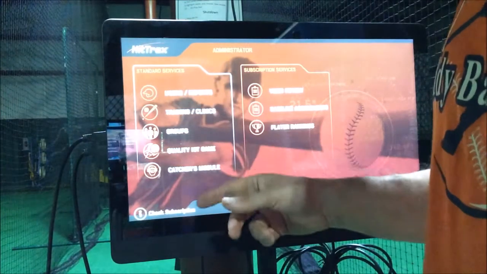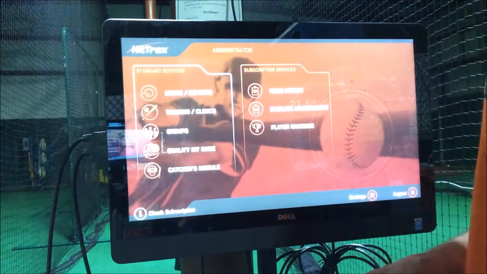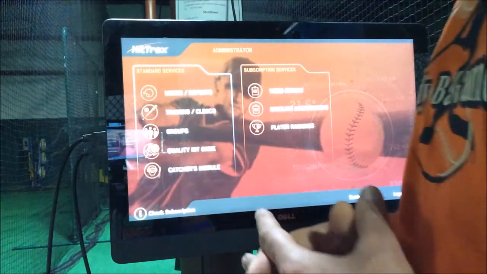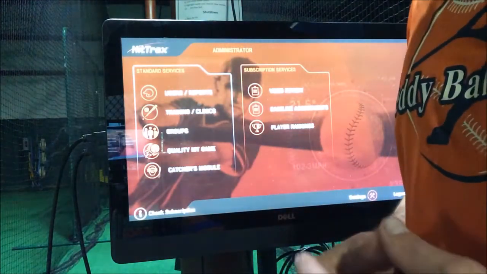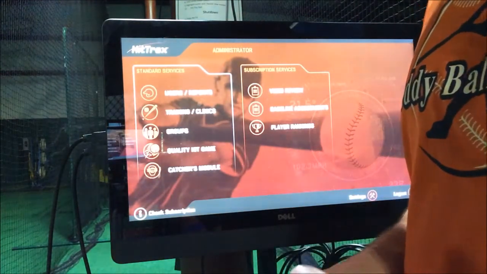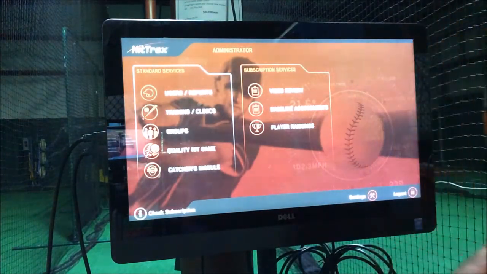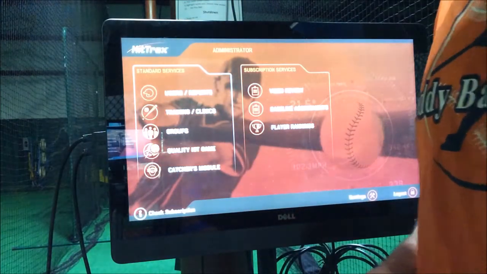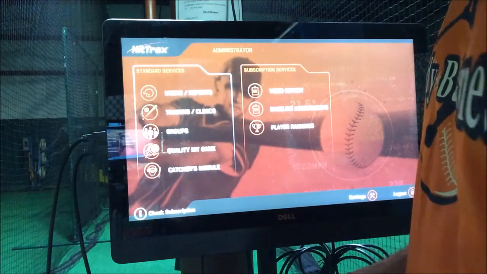Another part that you can do through this mode, you can set up groups like teams. Quality hit game, I'll probably have a separate video on the quality hit game in itself. It's a great tool to try to get kids to learn which pitches they hit well, or their strengths, and to lay off the pitches that they have trouble with. Again, we'll probably be doing a separate video on just the quality hit game.